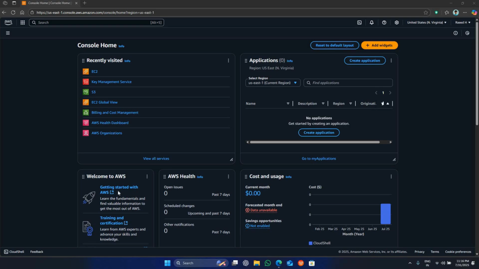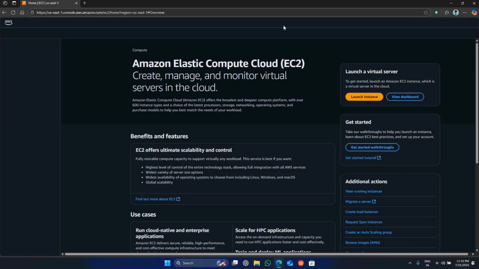So I'll go ahead and do it all here in my AWS console. So here I am. This is my home page. Let me go to the EC2 service.